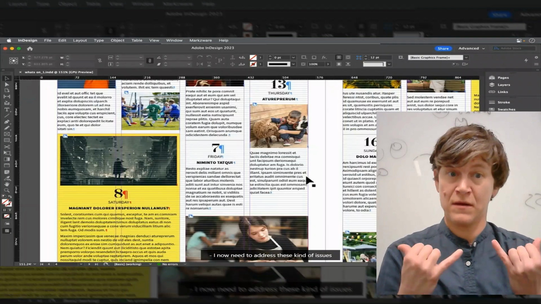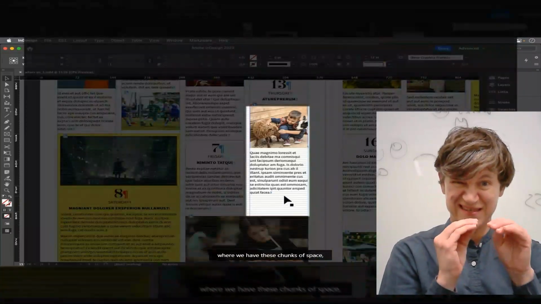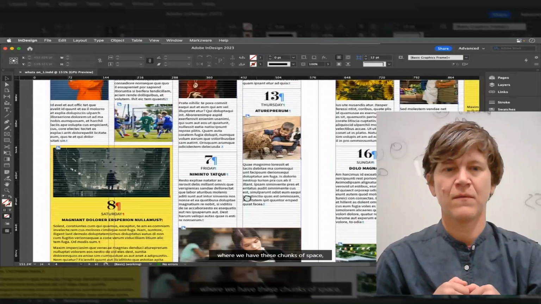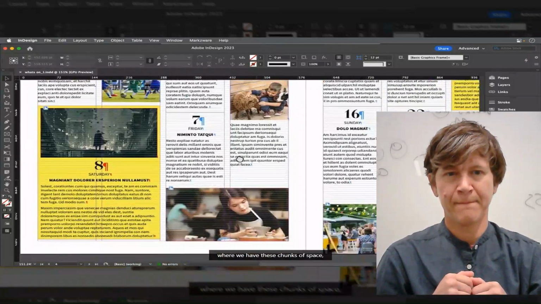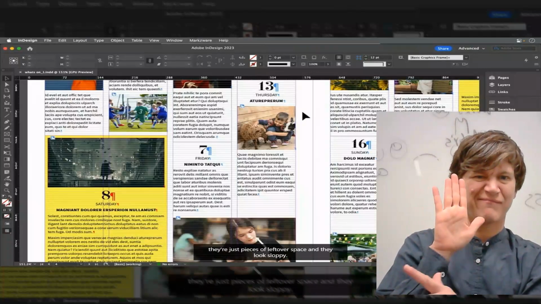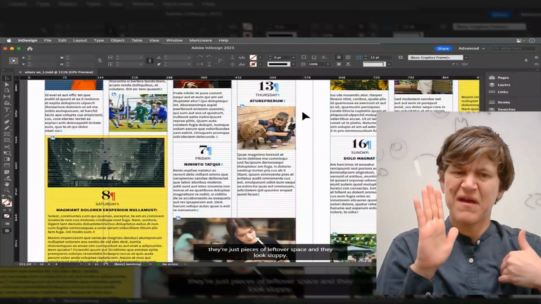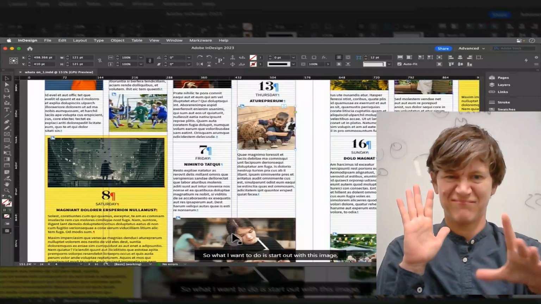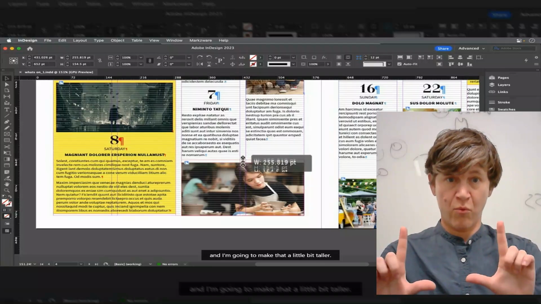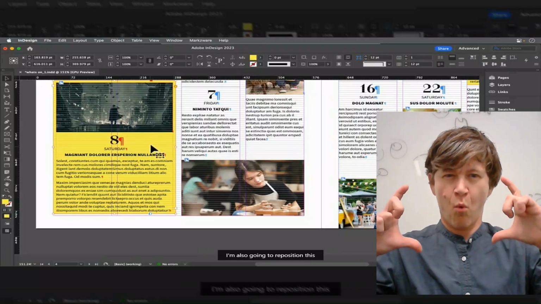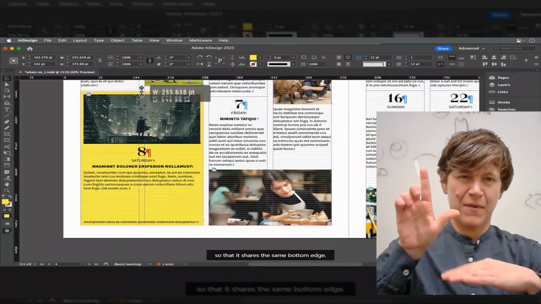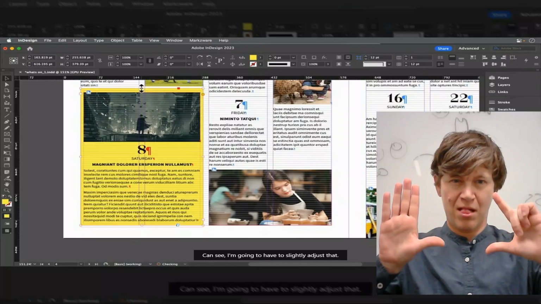I now need to address these kind of issues where we have these chunks of space, which they're not really designed white space, they're just pieces of leftover space and they look sloppy. So what I want to do is start out with this image and I'm going to make that a little bit taller. I'm also going to reposition this so that it shares the same bottom edge. You can see I'm going to have to slightly adjust that.